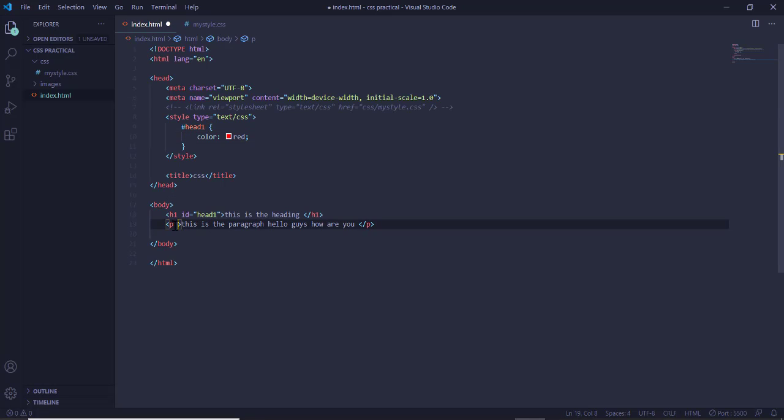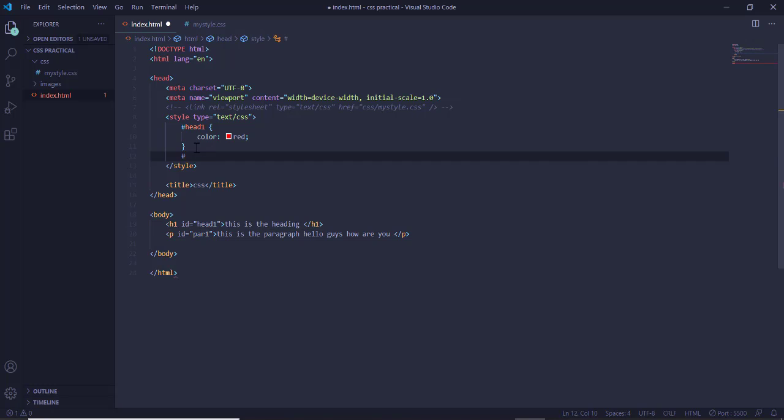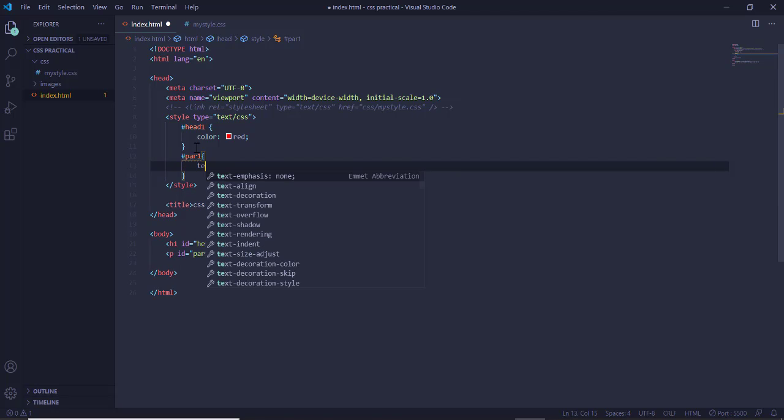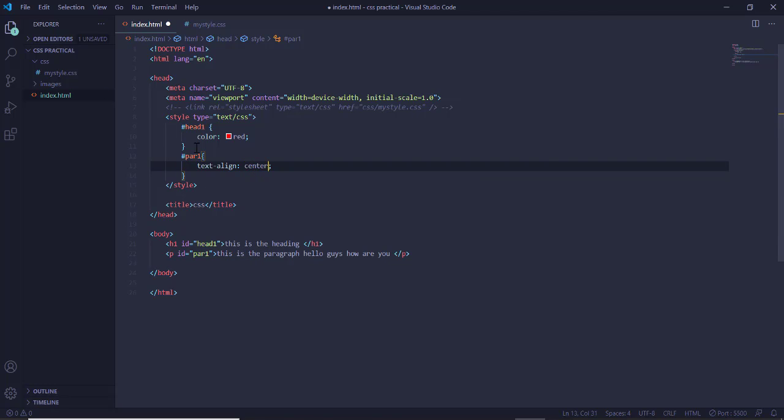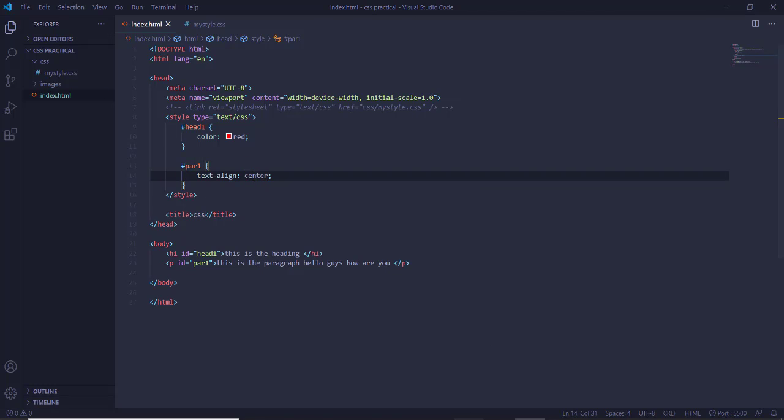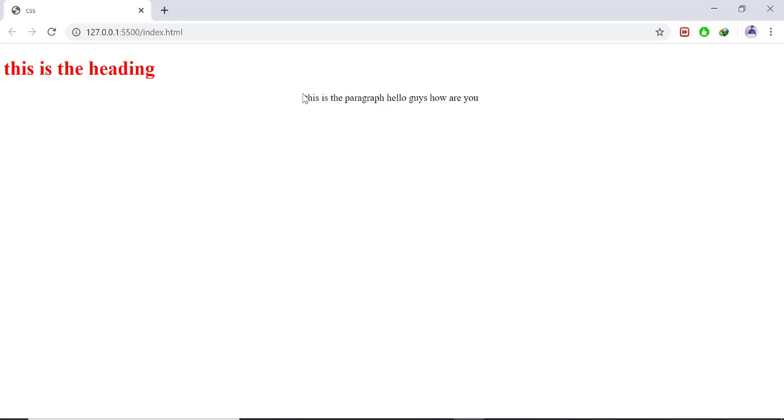And for this id, the paragraph, p1, control S, then go to the style and add text-align center. Control S. This is the effect of the id selector. Then the next one is the class selector.